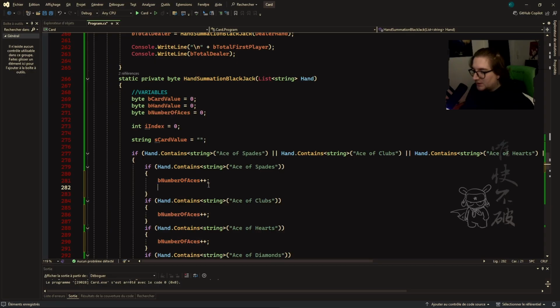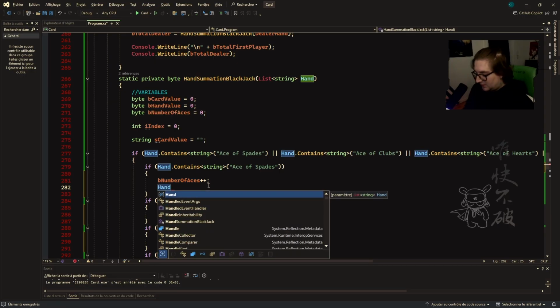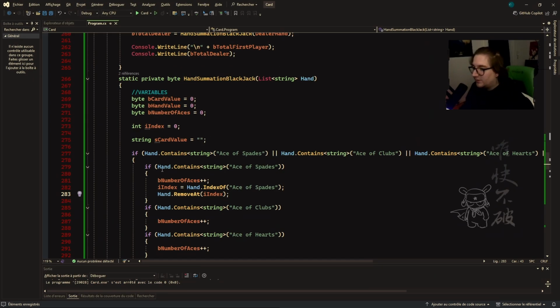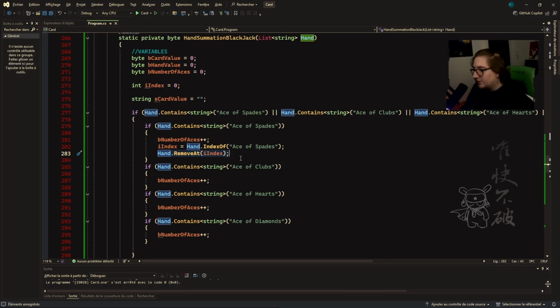We increment this, and then we're going to take hand and remove at index. So the idea is that if it contains an ace of spades, we increment our counter for how many aces we have. We find where that ace is in the deck, not in the deck, in the hand, sorry. So if it's card 1, then it'll find 0. If it's card 2, it'll find 1. And then we remove it from the hand. And we're going to do this for each and every ace.